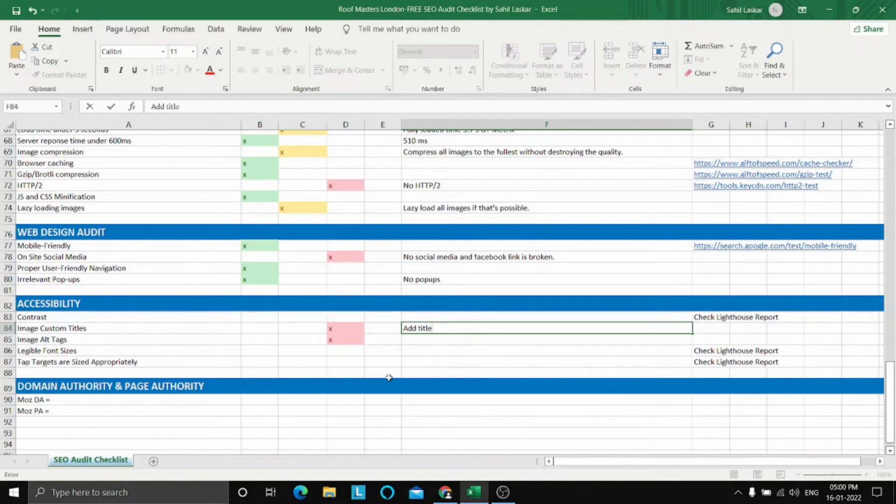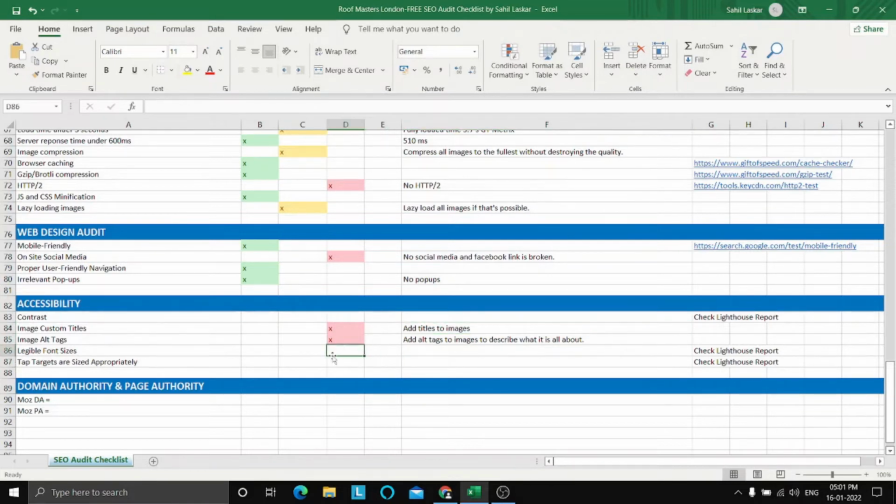Add titles to images. Add alt tags to images to describe what they are all about. Okay, so we need to add title and alt tags.